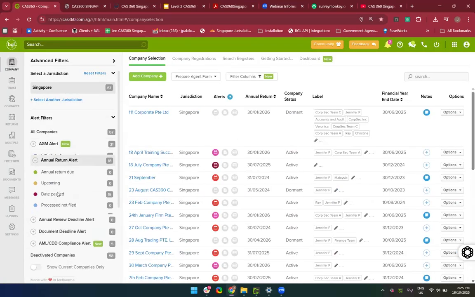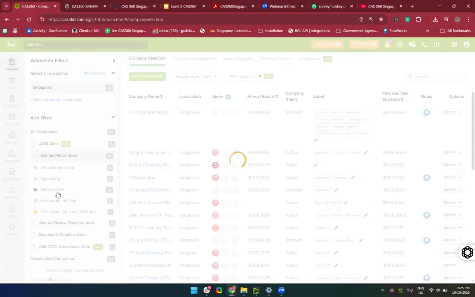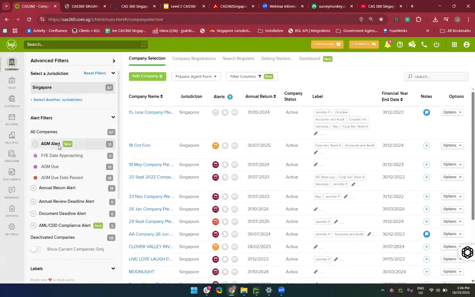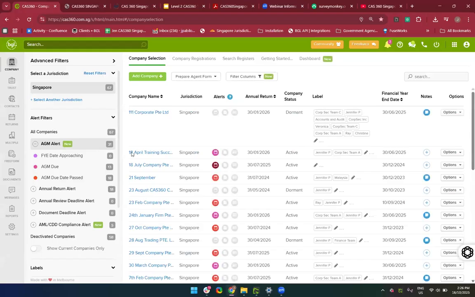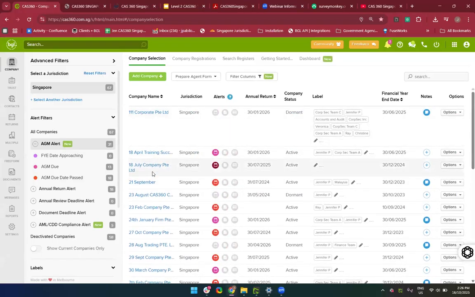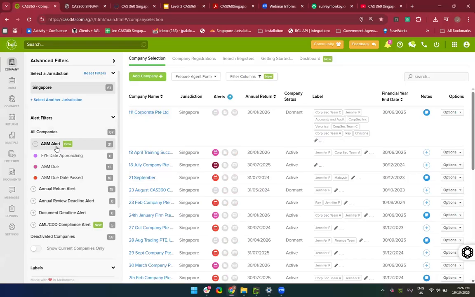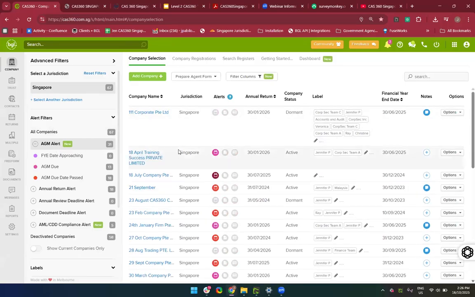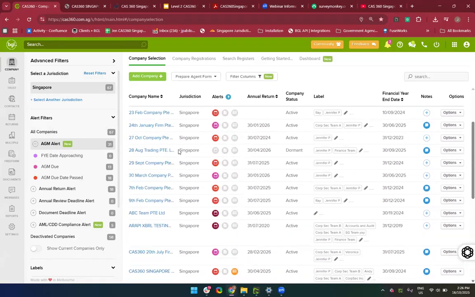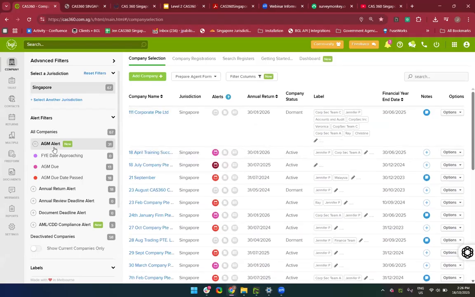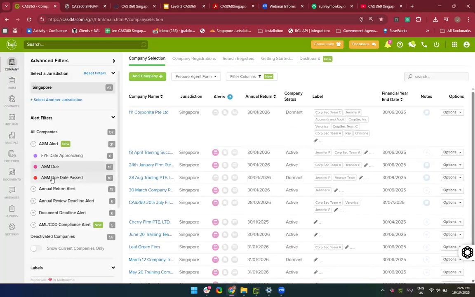So for example, here in Singapore, we have your AGM, and you also have your annual returns. So by selecting that particular filter, it will filter down the companies based on that alert. So for this case, it shows me all the 31 companies. And each of these alerts will have a sub-alert under that category. So in this case, for AGM alert, you have your financial year end date approaching, AGM due, and AGM due past.